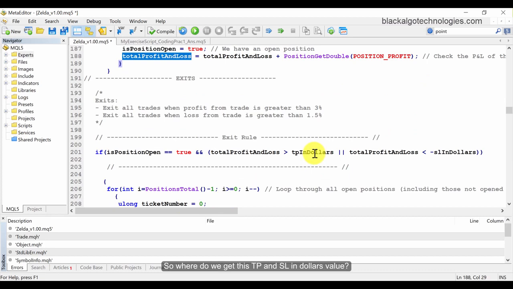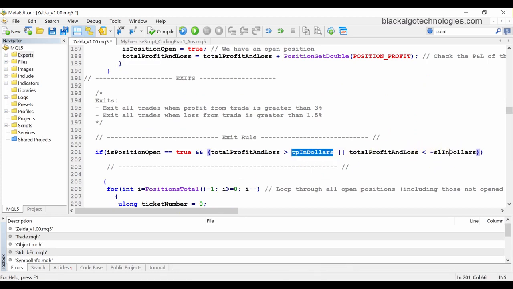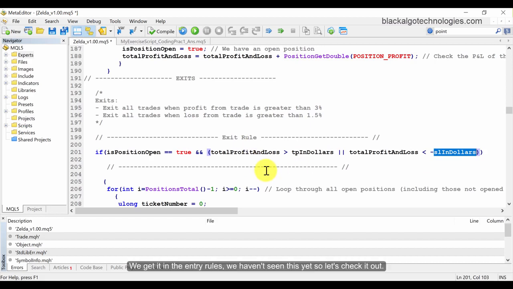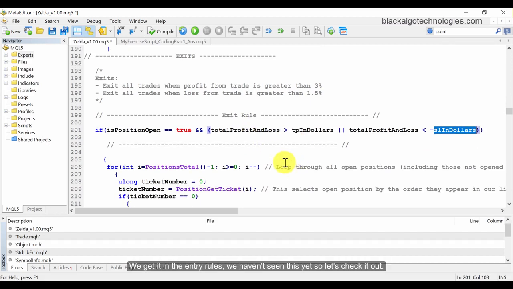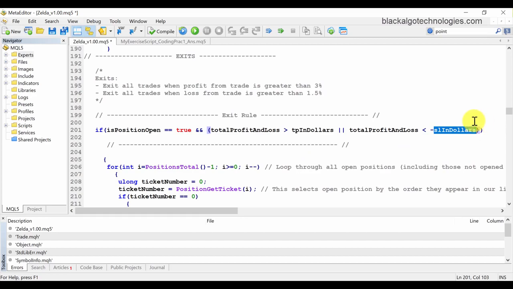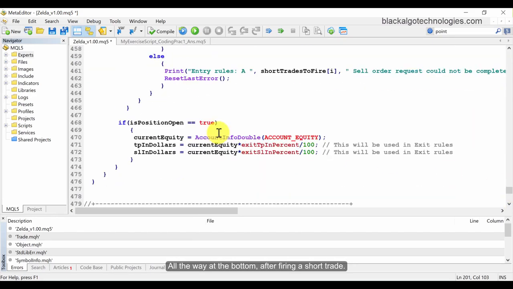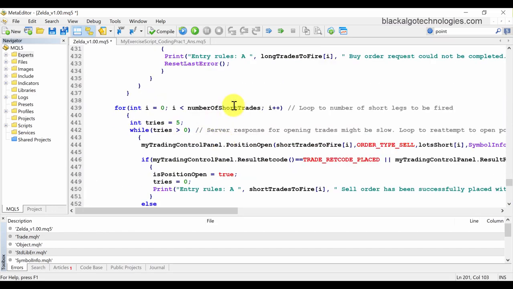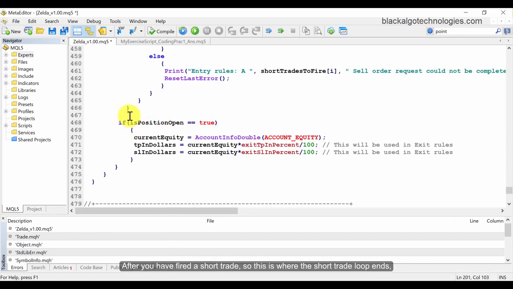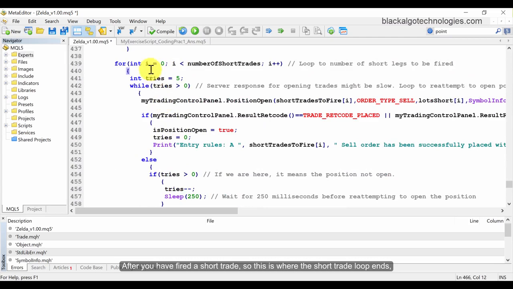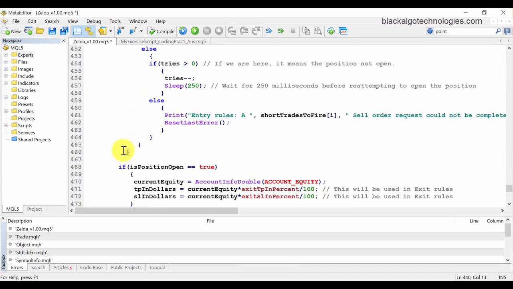So where do we get this TP in dollars value and SL in dollars value? We get it in the entry rule. Okay, we haven't seen this yet, so let's go check it out. All the way at the bottom, after firing the short trade. So after you have fired the short trade, see, this is where the short trade loops end, this curly brace.